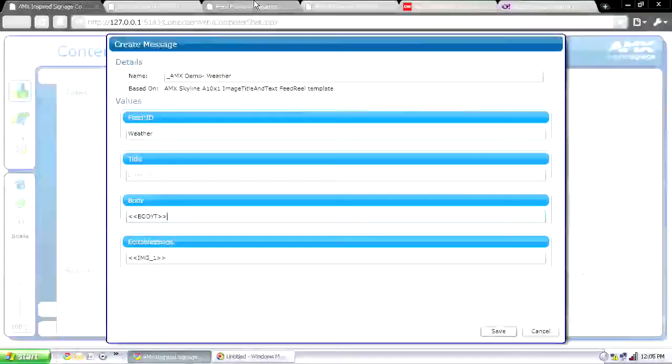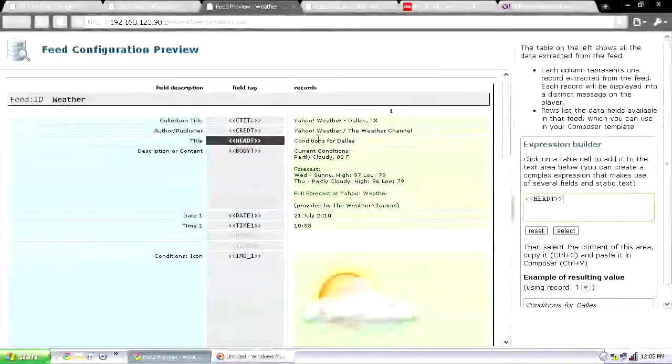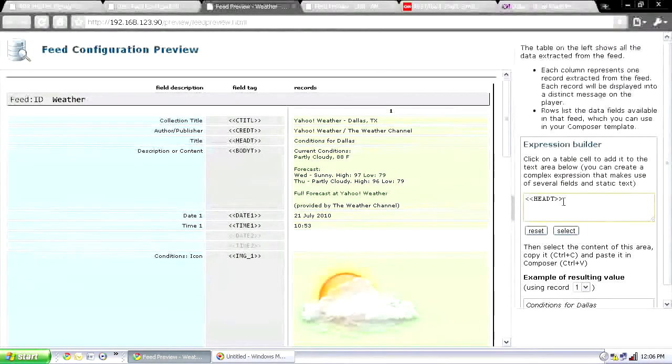And now for the title, I could just use the title tag, but I'm actually going to put the title and the date. The way you do that is that you go to title, and if you see how I clicked on where it says conditions for Dallas, not the field tag, but the actual record, see how it displayed and showed up in Expression Builder? Well, that's all you have to do. You click on that, and that'll import this tag. You can also just type the tag if you want to, but this is kind of a shortcut.